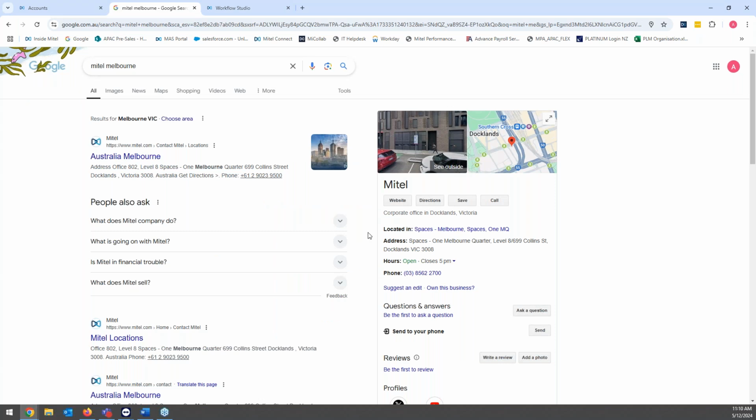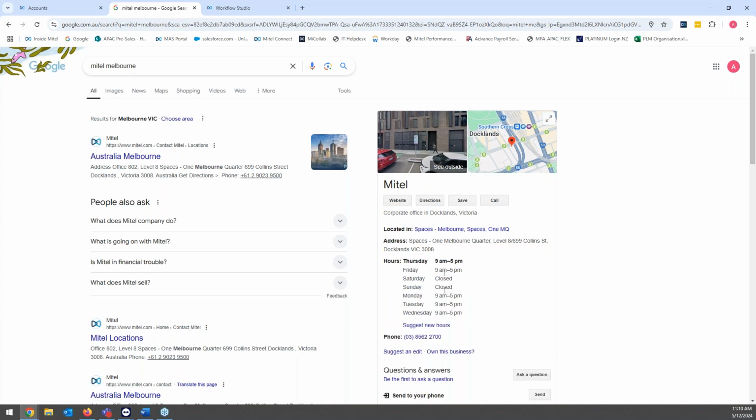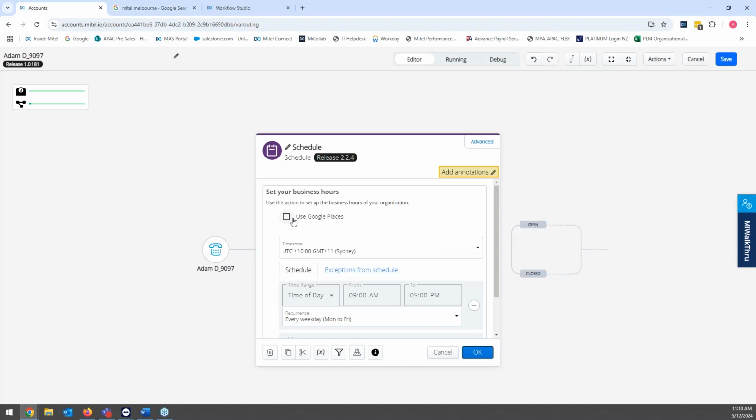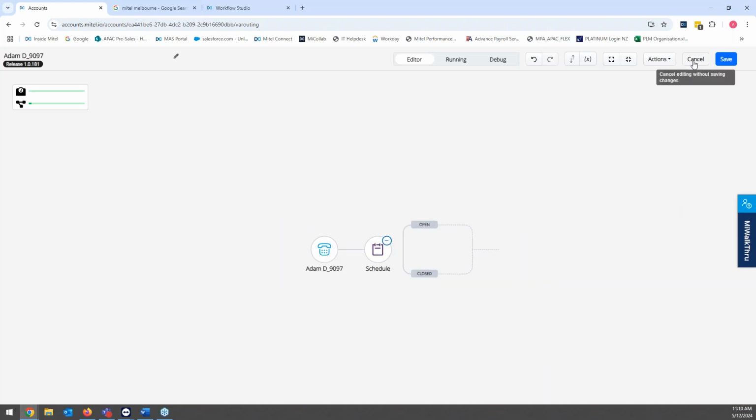So here I've got Mitel Melbourne, and as you can see in the Google Places, which is the box on the right-hand side here, it will basically use the opening hours that we have in here, which of course you could administer as a company to actually open and close your auto attendant and IVRs in Voice Assist. So you only have one place to administer it, rather than having to manually change it in here. You actually tick that box and it does it all through Google Places.